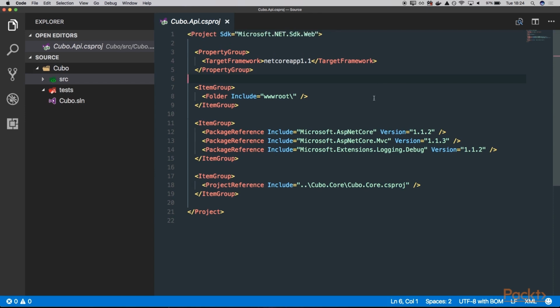In this video, you saw what the onion architecture is and what type of architecture we are going to implement in our Kubo application. You also saw how you can create a solution and projects and reference them using the dotnet CLI.